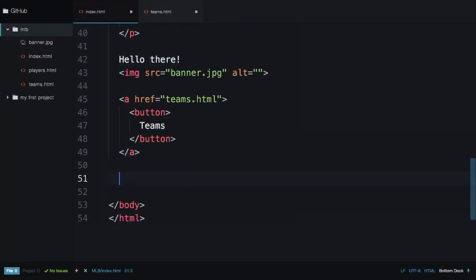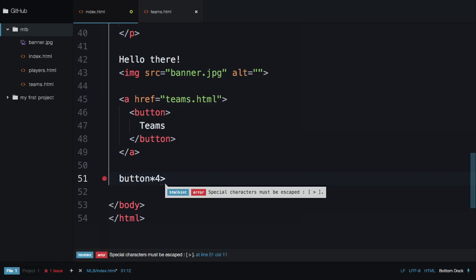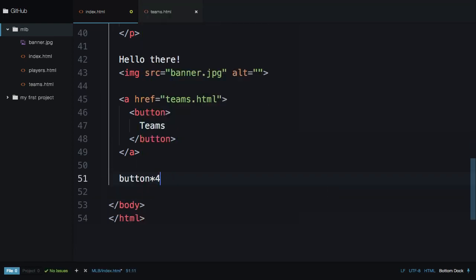Let me add a bunch of buttons. Button times 4. Hi. 4.